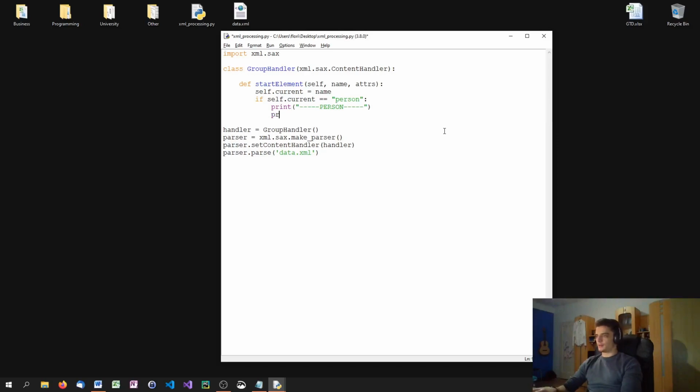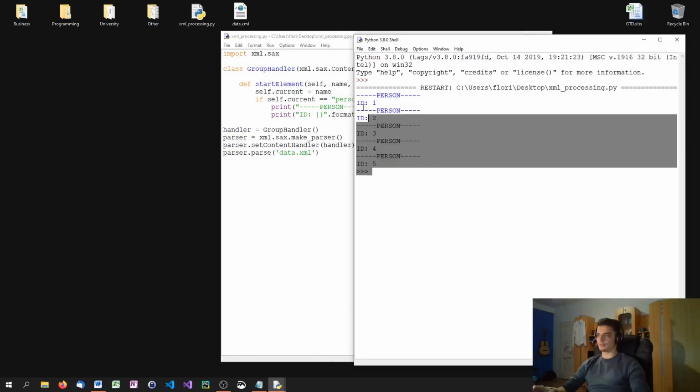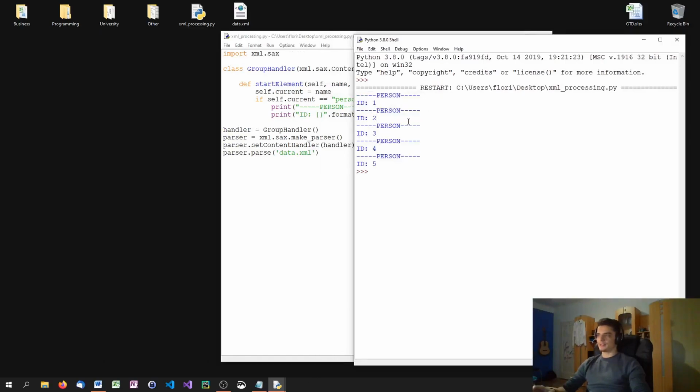And then I'm going to print the ID of that person. So I'm going to say ID is, placeholder. And now to get the ID, I just need to access the attributes. The attributes are a kind of dictionary. So I'm going to access the attributes and ask for the key ID. This should work. When I run this right now, hopefully, yes, as you can see, it always starts a new person and prints the ID first.